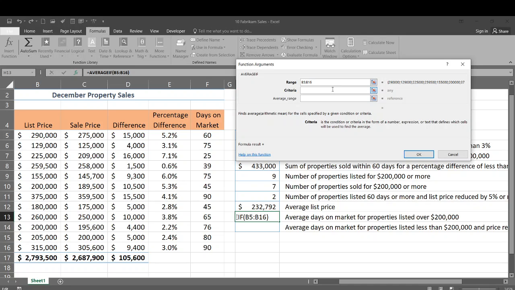The criteria we're looking for is greater than or equal to 200,000. The average range we're going to select is F5 to F16. So the average days on market for the properties listed over 200,000.